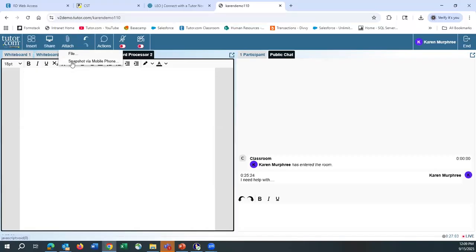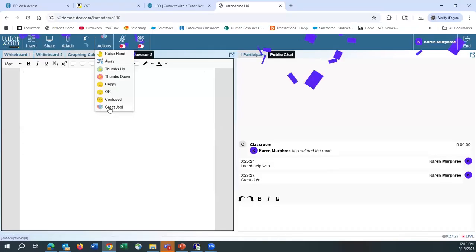In addition, we have what's called Snapshot via your mobile phone. So you can actually upload something from your phone for your tutor to see as well if it's pertaining to what y'all need to talk about. You also have the option to screen share if you would like to do that. And there are also a few actions over here, like you could raise your hand, you can give a thumbs up if you want to. If you're excited about something, you could do the great job, and the confetti comes raining down. So that is our online classroom.